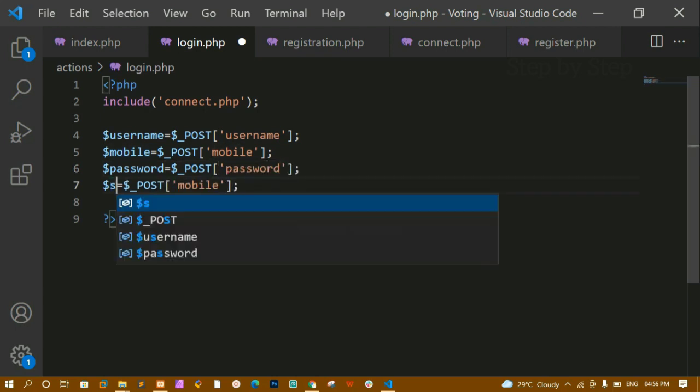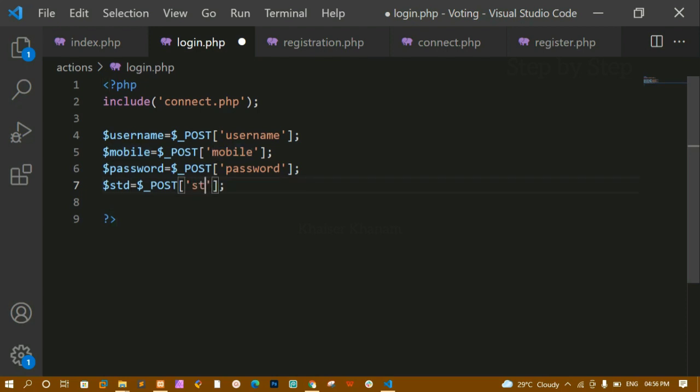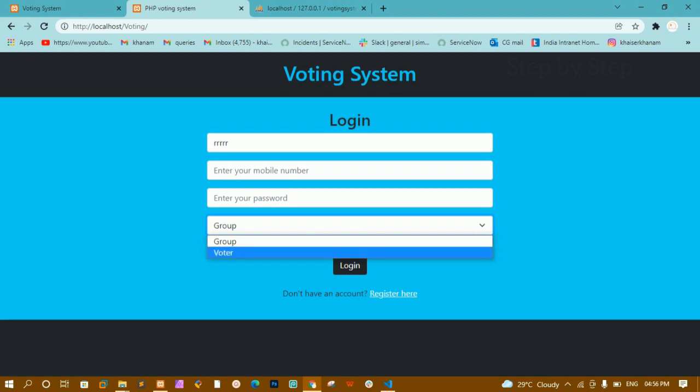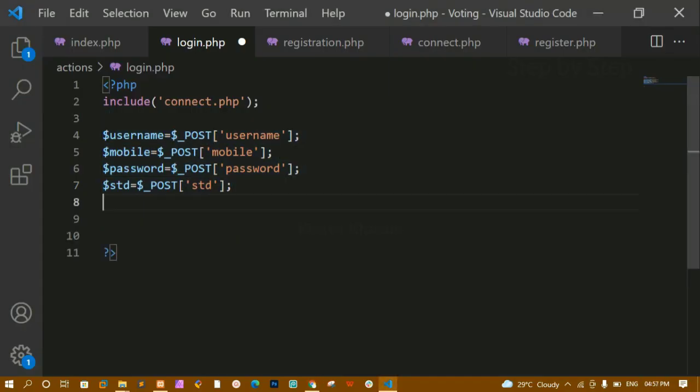Here I'll just create variable std, and inside this I'm just going to pass std, which is holding our select options. Okay, we are having group and voter. Using that I can just access that value. Let it be group or voter, any one I can just access, and that data will be matched from the database. Now once I get all this value, now I am going to write SQL query.